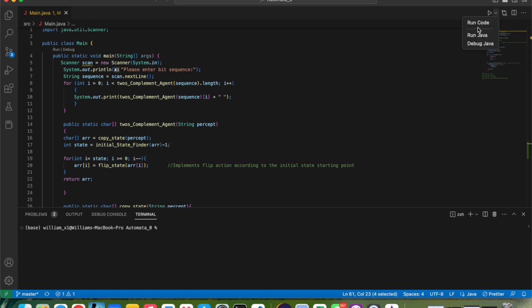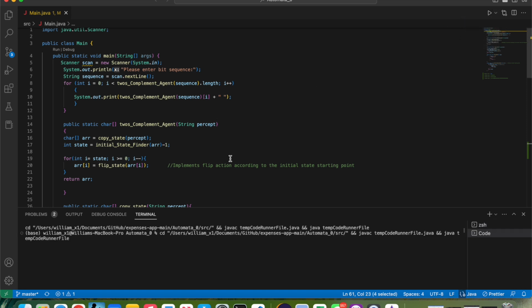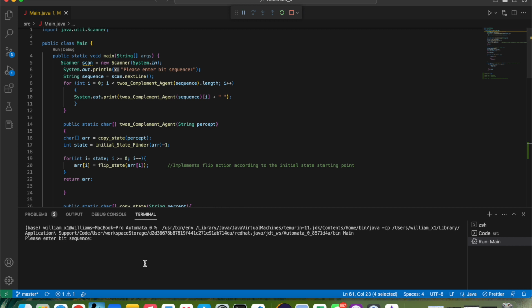I'm sorry, I'm getting a little error here. So here we go. It's asking for a bit sequence, and we go ahead and provide it a bit sequence. Here we go, and then it gives us our answer. As you can see, two's complement has been performed. Going from right to left, we found the first one, and then it said, okay, anything from then on going left will be swapped. So that 0 was swapped to a 1, and this 1 was swapped to a 0.